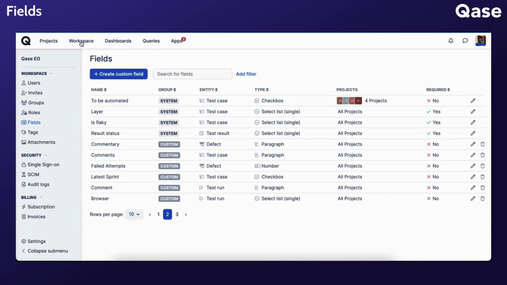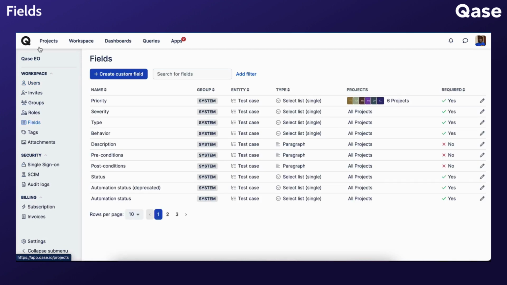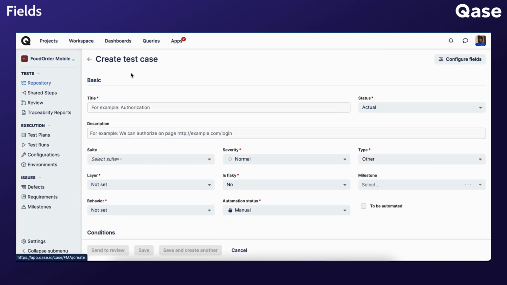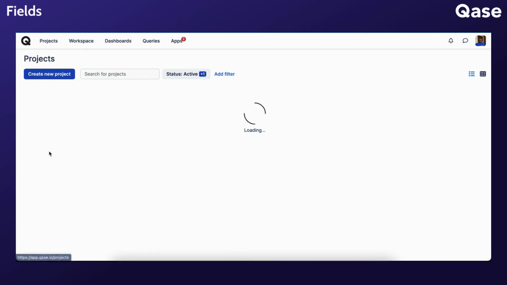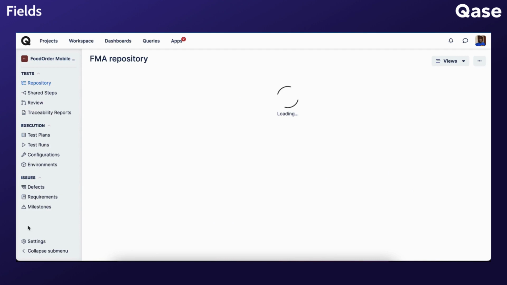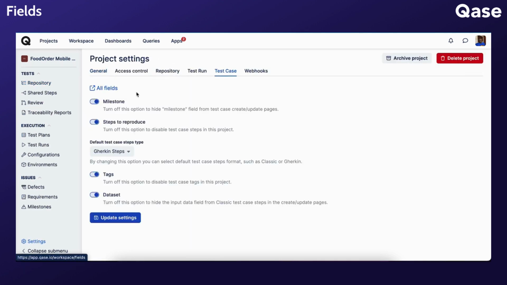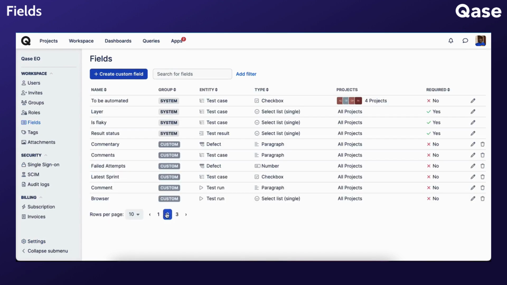The first one is by clicking Workspace and then clicking Fields. The second way is by going to any of your projects and then creating or modifying a test case. While creating a test case, you will find a Configure Fields button that can take you to this section. Finally, you can navigate to any of your projects, and then from the Settings section, you can move over to the Test Case tab and click All Fields, which will also bring you back to this section.